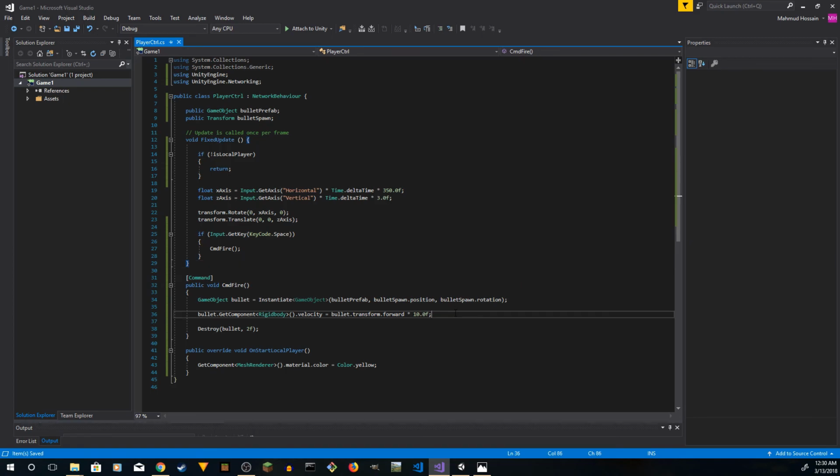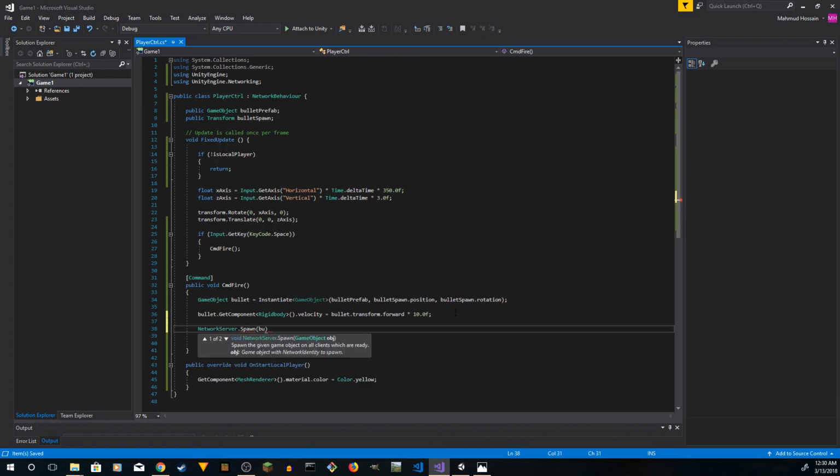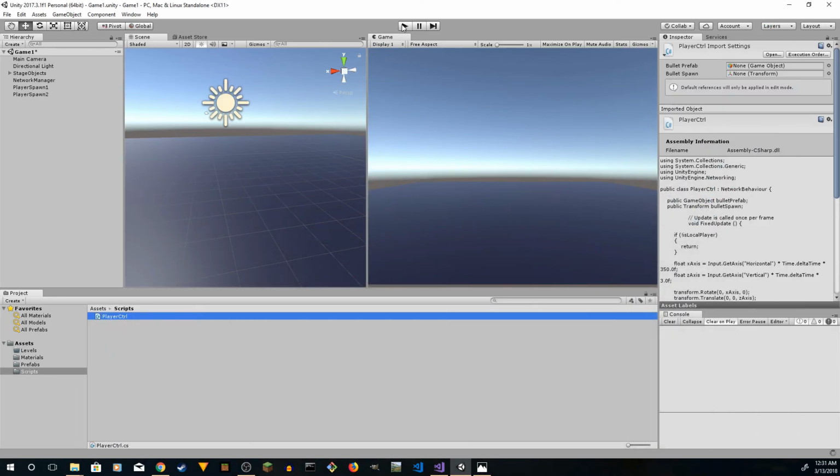And what else do we have to do? We have to do NetworkServer.Spawn. We're going to spawn the bullet here as well. Okay, so this should take care of the bullet issue we're having. So I'm going to build and run.